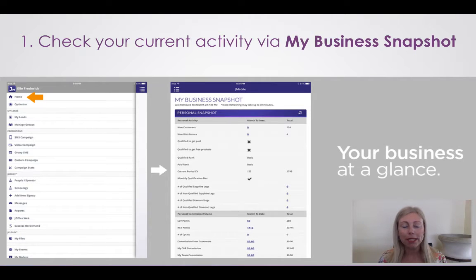What you want to do is scroll down there and see how you're going. You want to see that you're qualified to get paid. You want to see what your rank is, and you want to make sure you've met your monthly qualifications by being on auto ship of 60 or more CV each month. Make sure you have your auto ship set up. No matter what, you want to make sure that goes through every single month so you're qualified to get paid. So you always want to have a tick against monthly qualification met and also qualified to get paid.